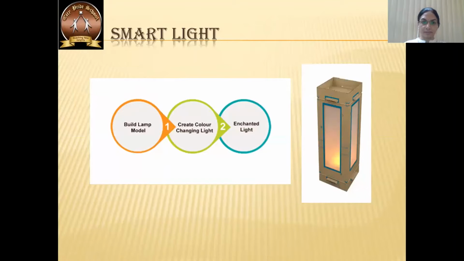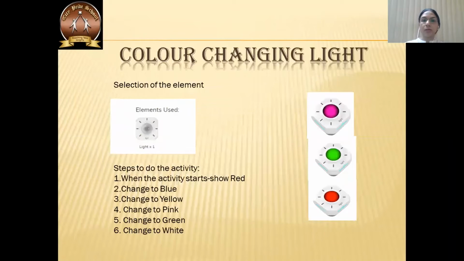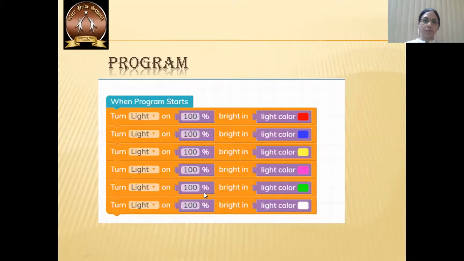How will this light be smart? Actually, this light is going to change its color on its own. So we are going to use the light element for the same, right? The light element is an output device. This element will change its color from red, blue, yellow, pink, green, and white. So as you have to write, the program will look like this. When the program starts, turn the light on, and the light color should be red, then blue, then yellow, then pink, green, and white.